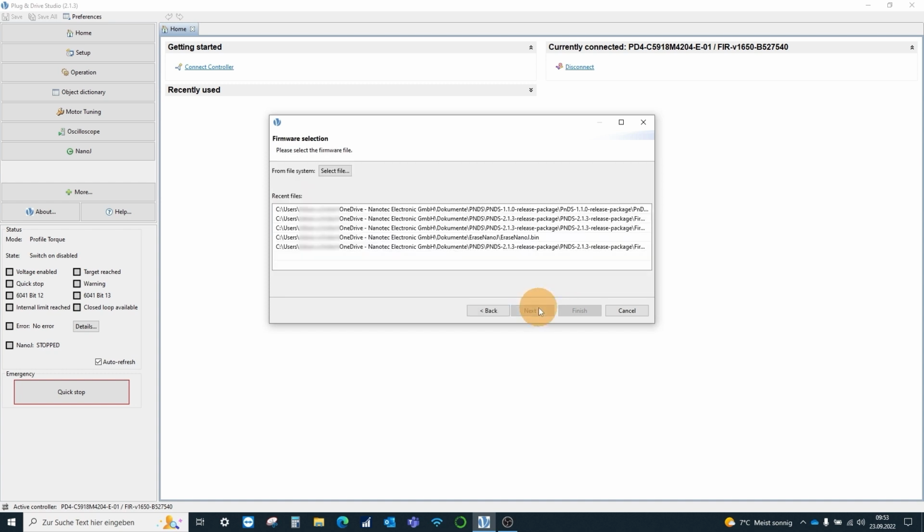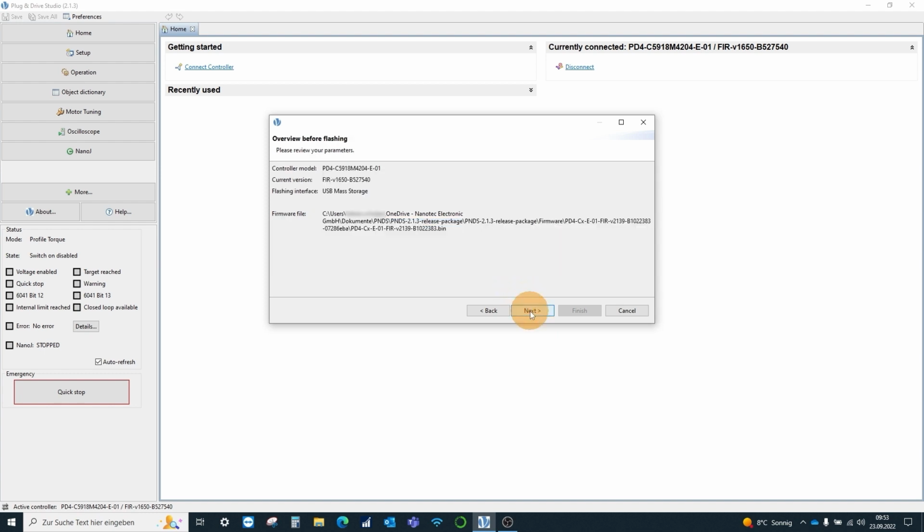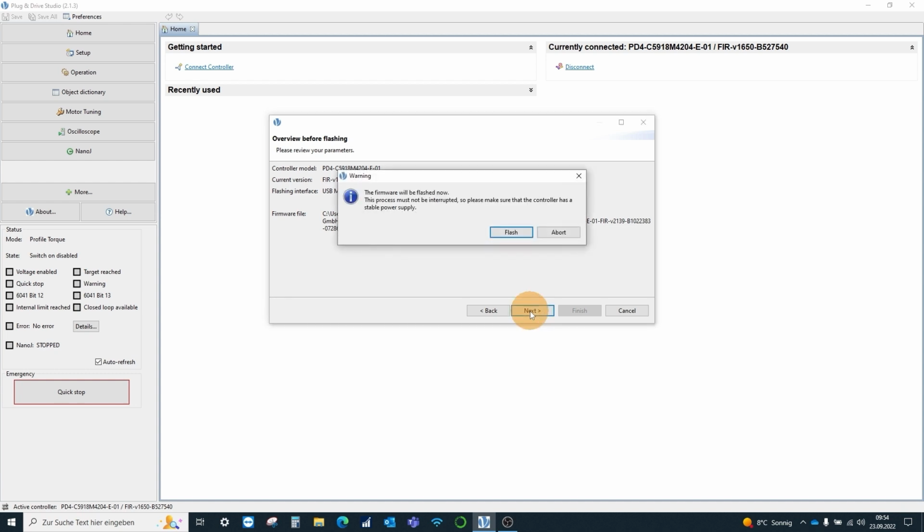Here, we choose the firmware file for version 2139, which can be found in the download folder of Plug and Drive Studio. Following this, an overview is shown, and via flash, the update process is started.